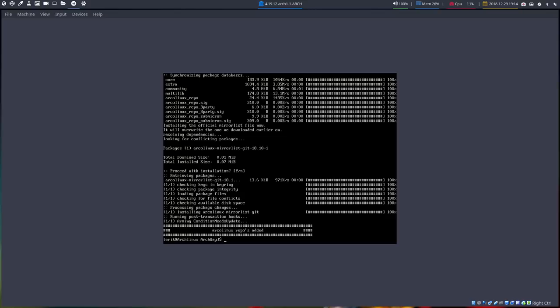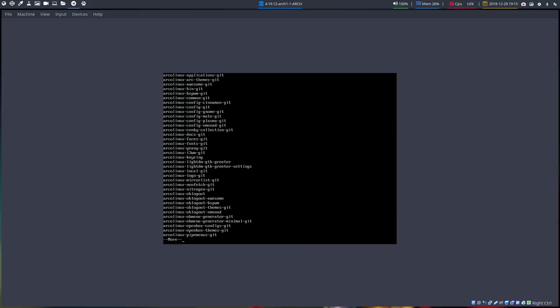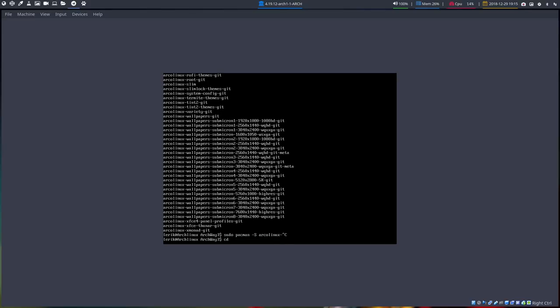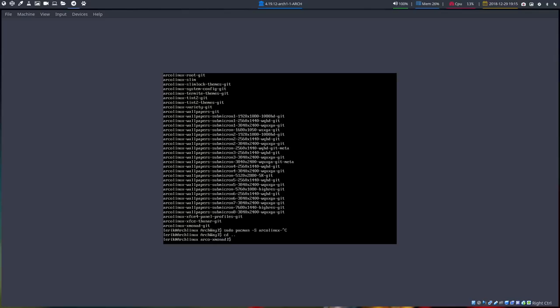When you do an update, you see ArcoLinux repo, ArcoLinux repo third party, Dropbox, Spotify, Discord, and ArcoLinux repo submicron, all the wallpapers from our birthday. So these elements are ready to be installed. It means sudo pacman -S arcolinux, you'll get a long list of packages you can install on Arch Linux. Okay, so that's going to make our life a little bit easier.